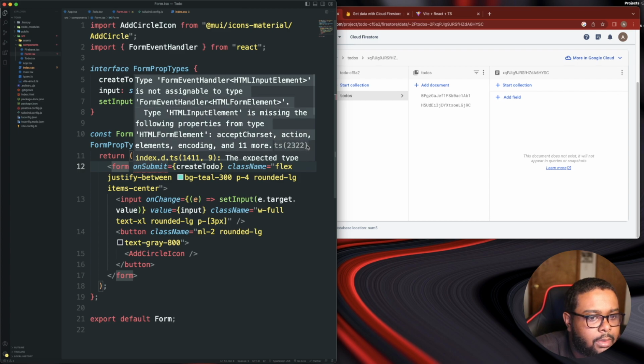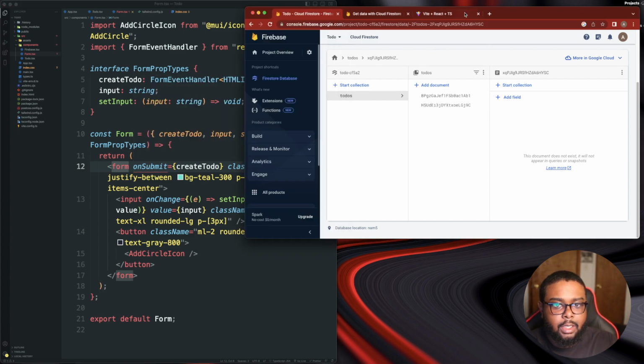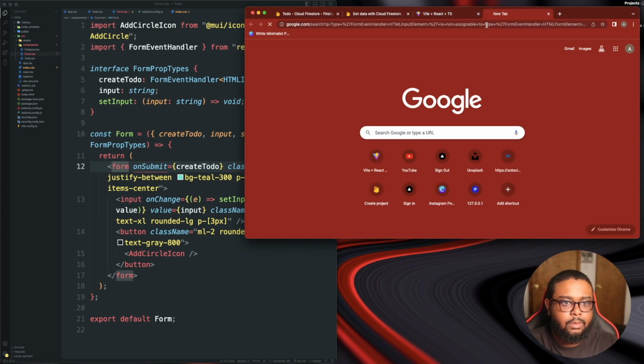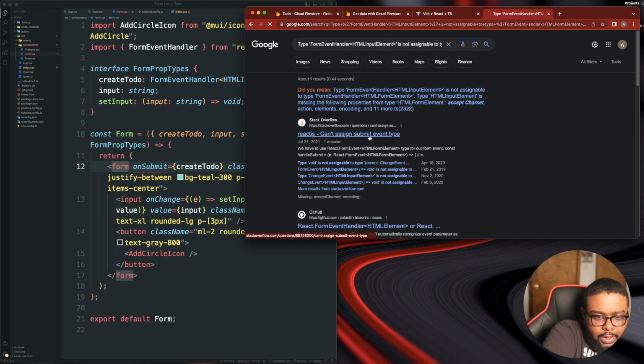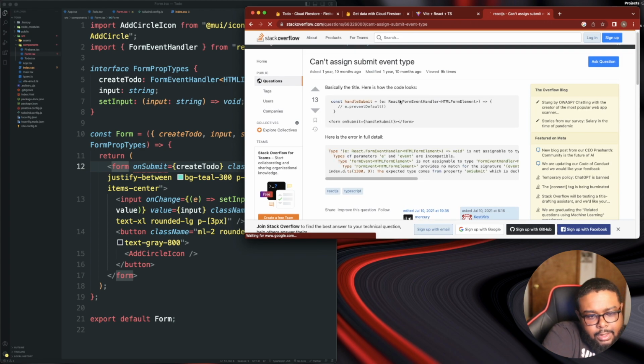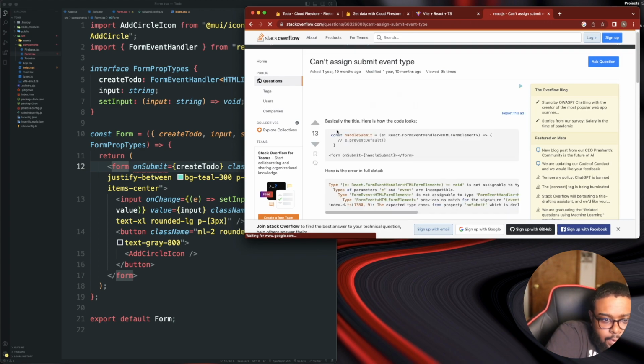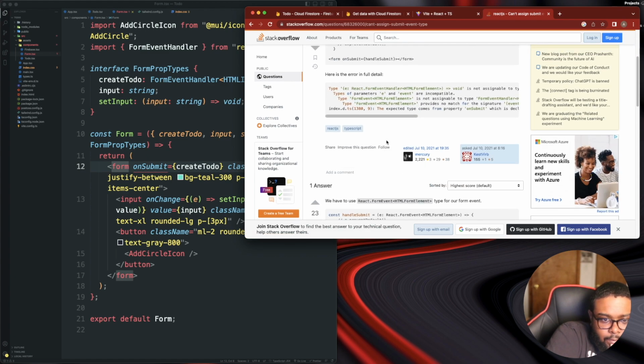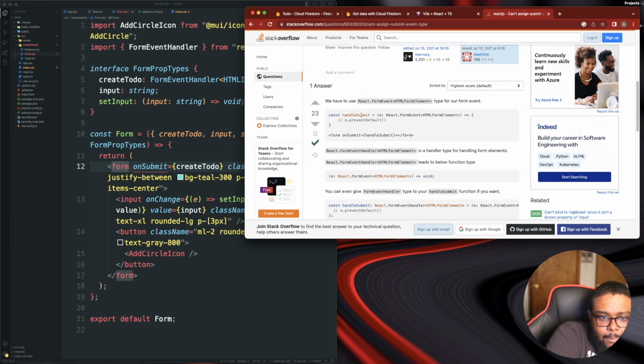Let's copy this and use Google. It cannot assign event type. I think I read this yesterday. So const handle event e equals React. So this is like the old React where you gotta put React in front of everything. We have to use React form type for our form. This is exactly what I did.